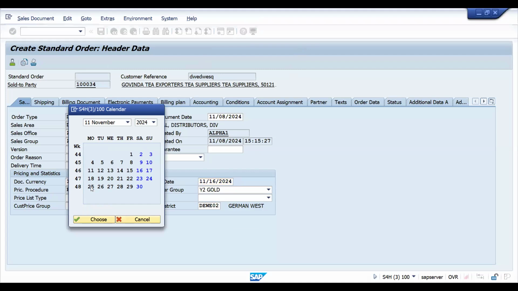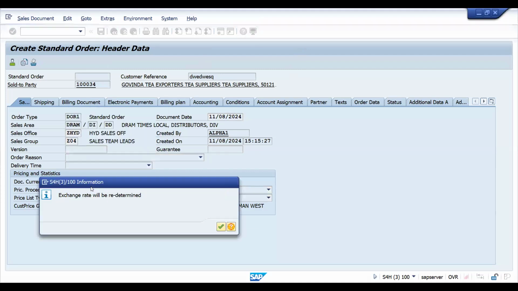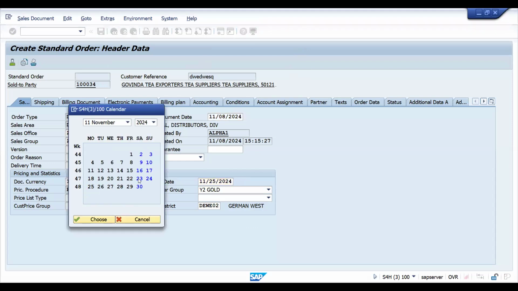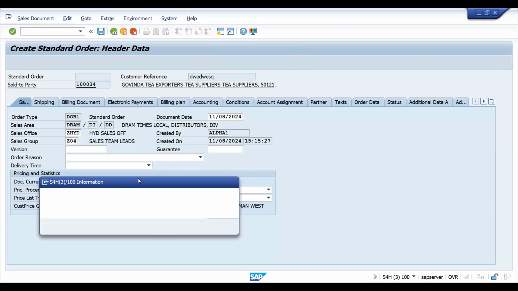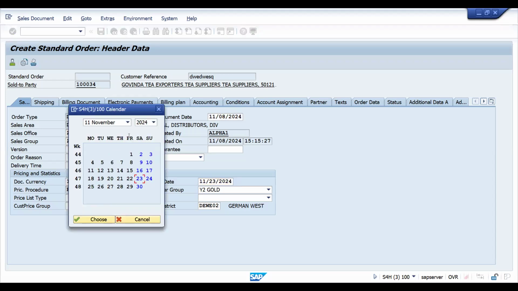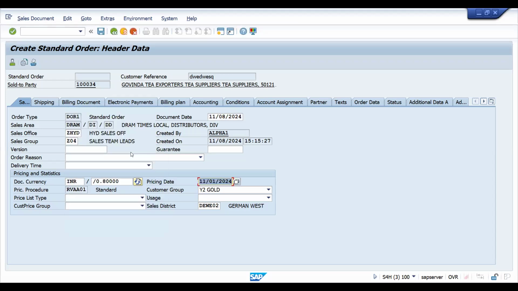Let me make it 25th. If it is 25th, it automatically turns into 86. Let's make it only 23rd. It will turn to 80 again. Okay, if you go further back, like first, what is it saying? Date in the past. It says for exchange rate INR to euro, we don't have any configuration maintained.